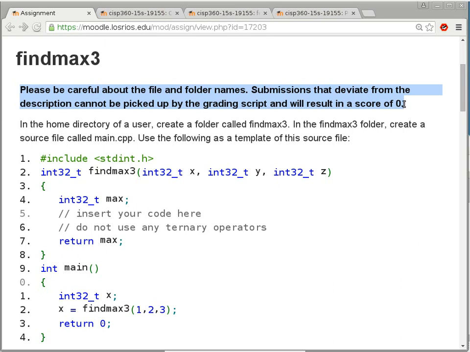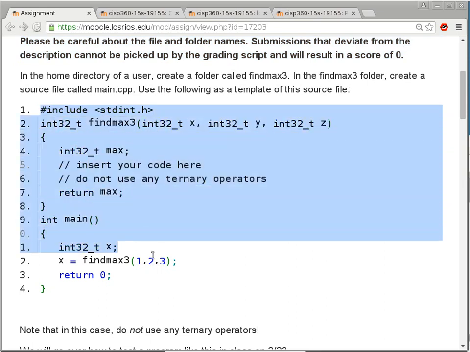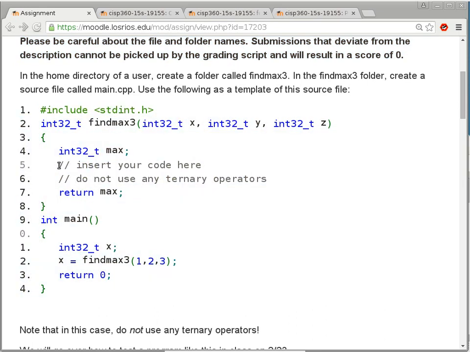Okay, be careful about the names of the files and the folders, because submissions that deviate from the description cannot be picked up by the grading script. I really don't want you guys to lose any points over this, but it is kind of important, okay? So be sure to use the right name for your files and your folders. Okay, but this is the program. This entire program starts from here and it ends here. What you need to do is to insert code in between here.